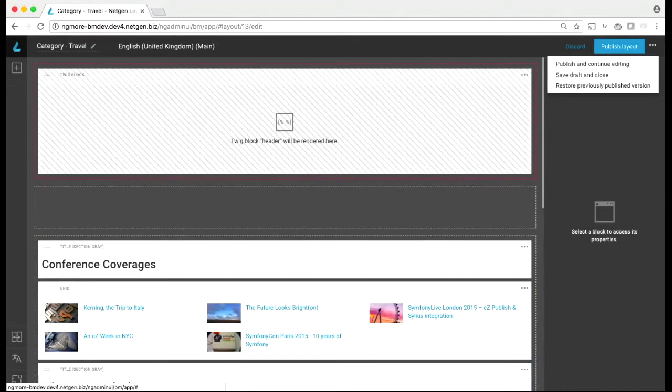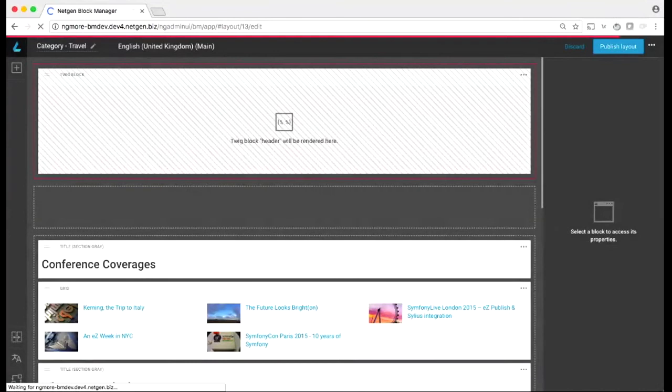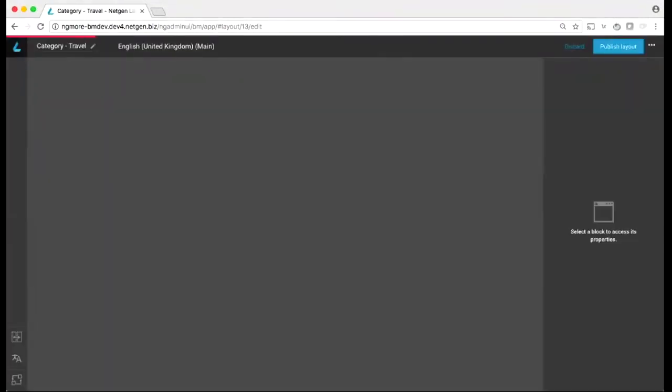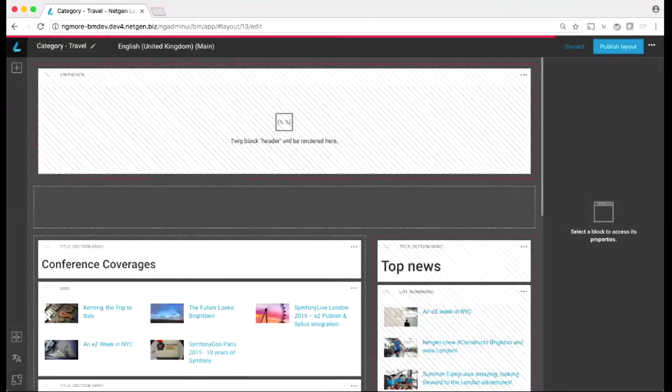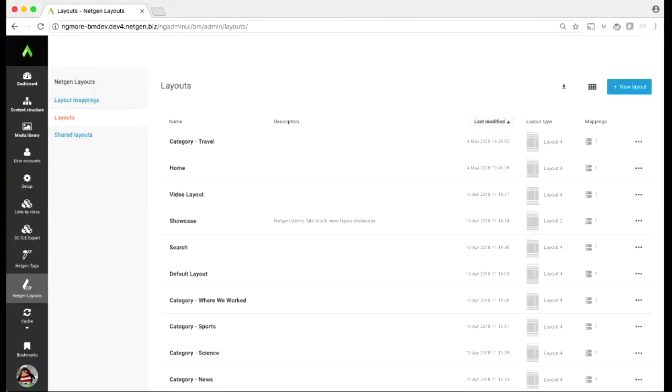So the use case is okay. Let's just restore the previously published version. And it says, "Are you sure?" And it gives me the date when this version was published, and I can restore it. And I'm back again with the right column, and I published that, and I'm back as before. That's basically it. What I wanted to show today.